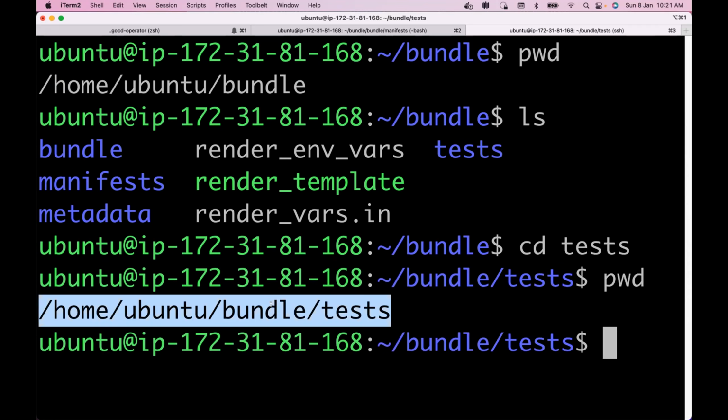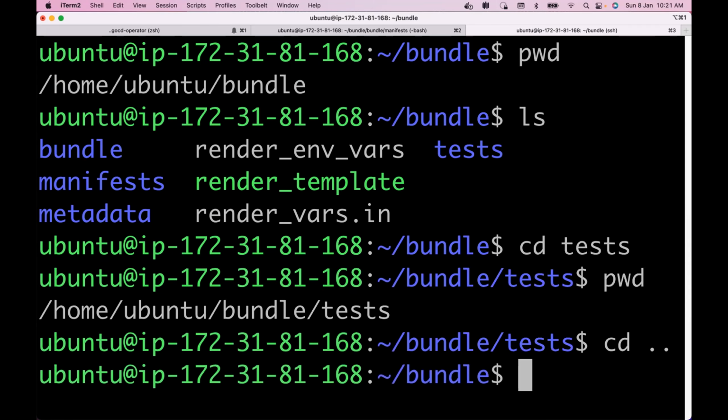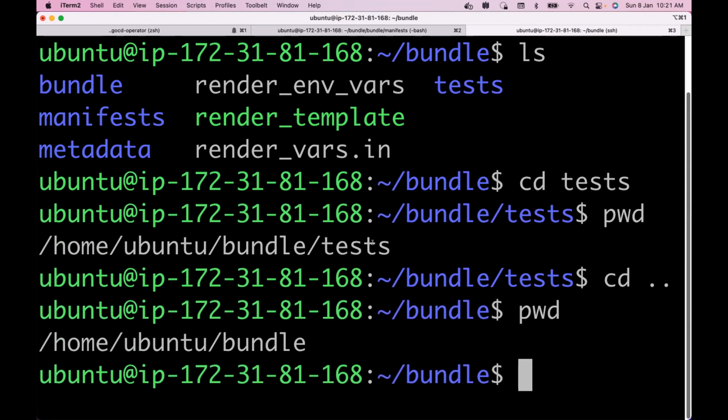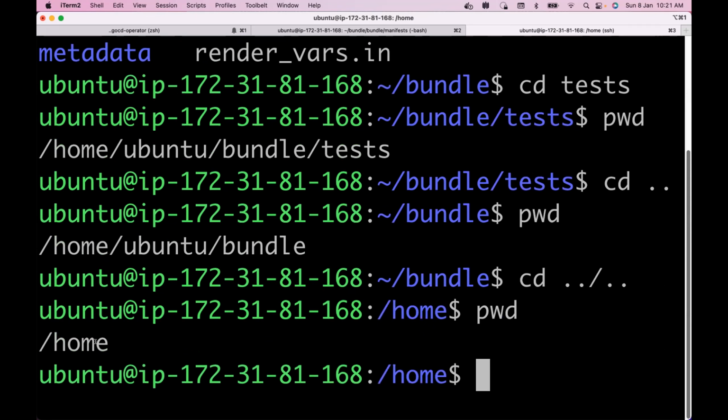If you want to go back, let's say you came here and now you just want to go back, instead of giving the complete path, what you can simply do is say cd space dot dot. What happens when you do cd dot dot is you go back one directory. Let's say you want to go back two directories. Then you say cd dot dot slash dot dot. By doing that, now you are in just the home directory.